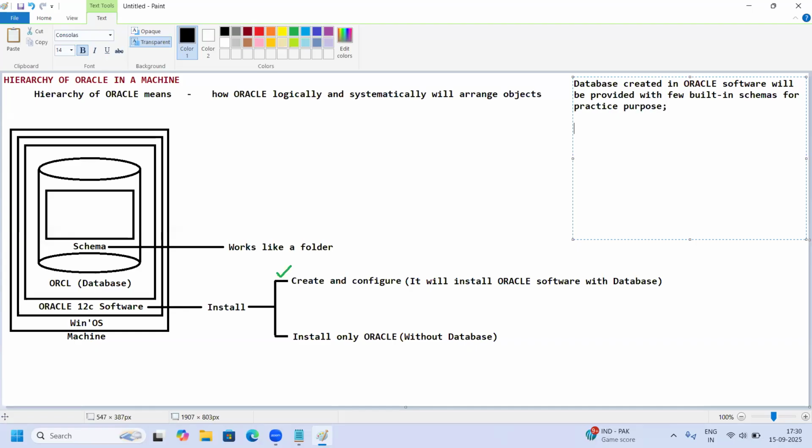What are they? Remember, one is called system. Second is called sys. Third is called Scott. Fourth is called HR. And in all these schemas, 1, 2, 3, 4. I said few. Even I said number also. Approximately 15 to 20 schemas will be there.